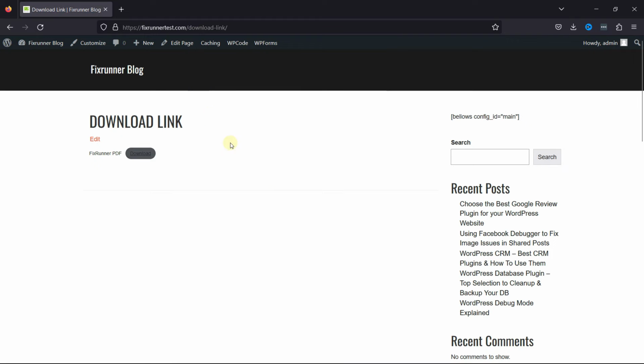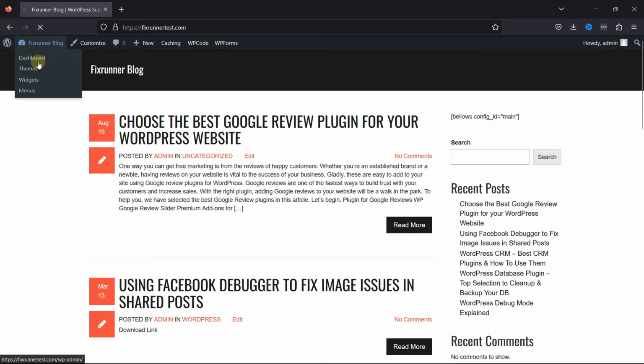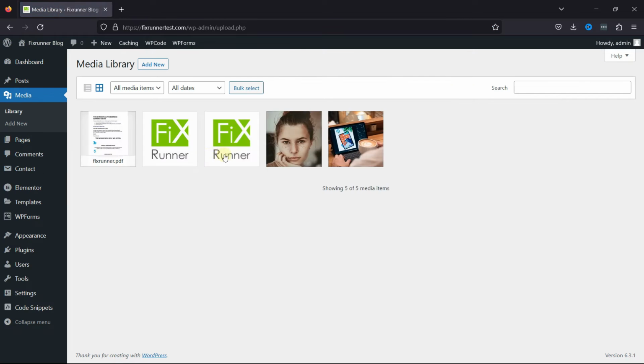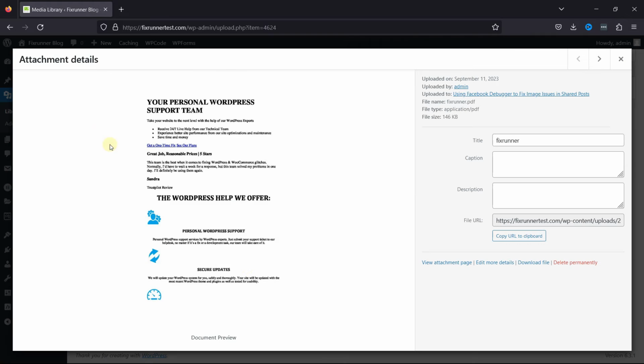And this is another way to create a download link in WordPress, though. For that, let's move back. Go to Media, and then click on Library. Simply upload the file over here. I've already uploaded it. And once you're done, click on the file to open it.